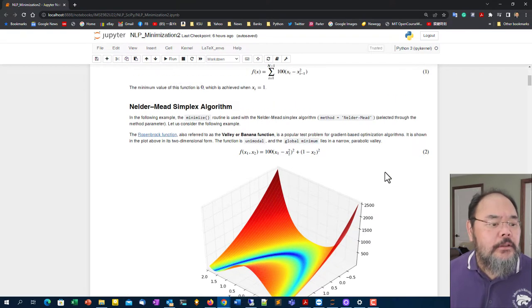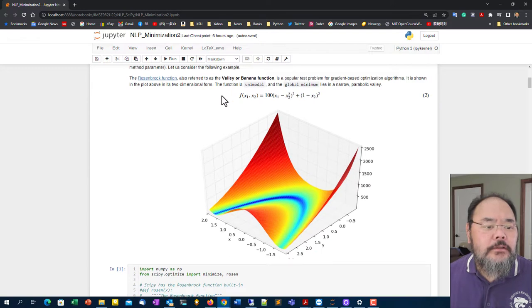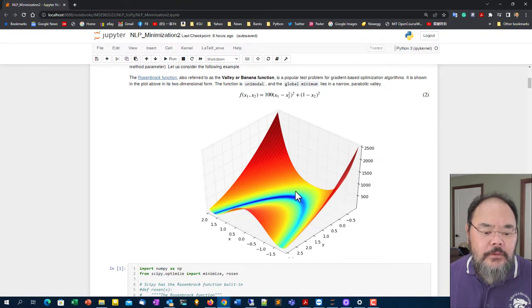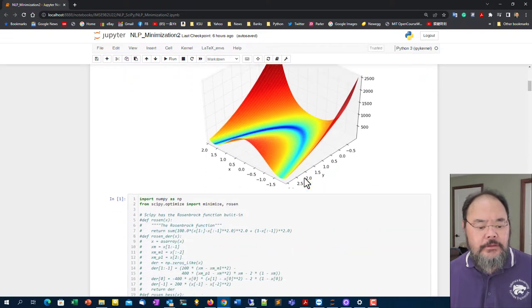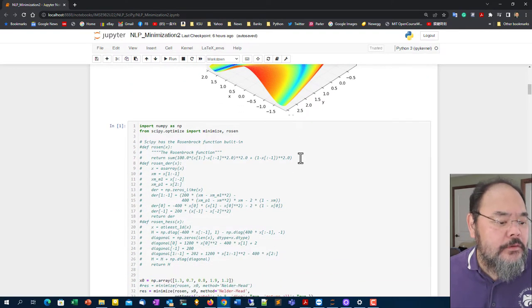All right. Last time we talked about using the Nelder-Mead method to solve this, and today we're going to show you more. The Rosenbrock function is usually referred to as the valley function or banana function because its bottom looks like a banana, like this. All right, let me show you how to solve this.